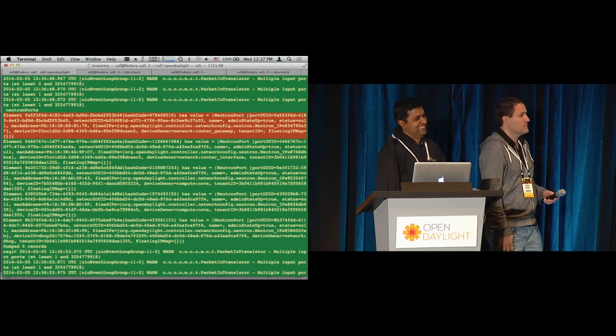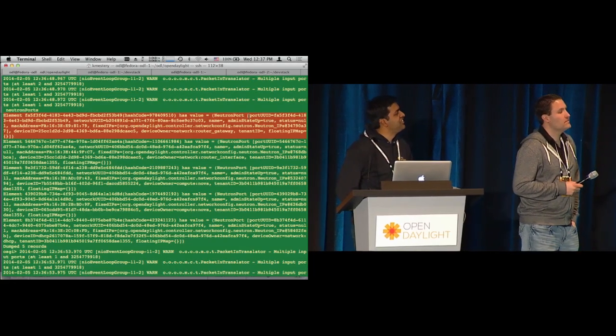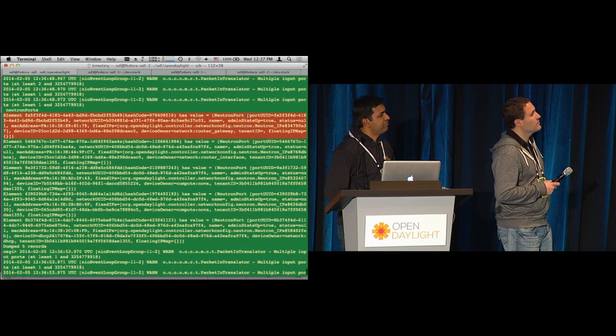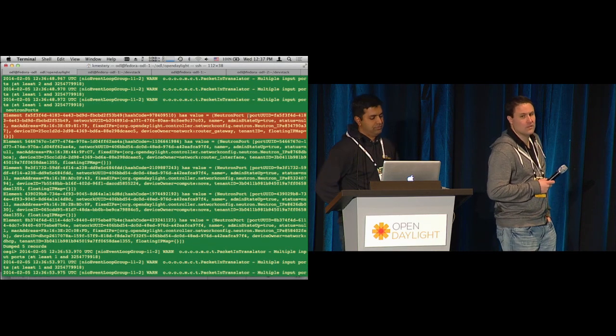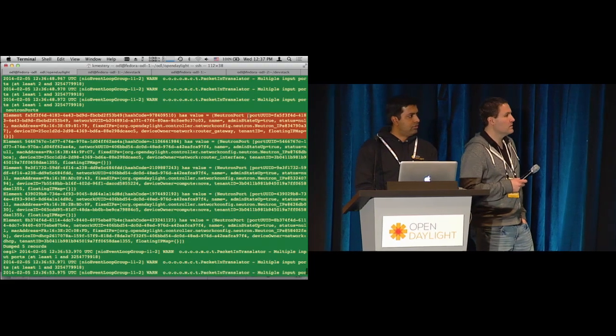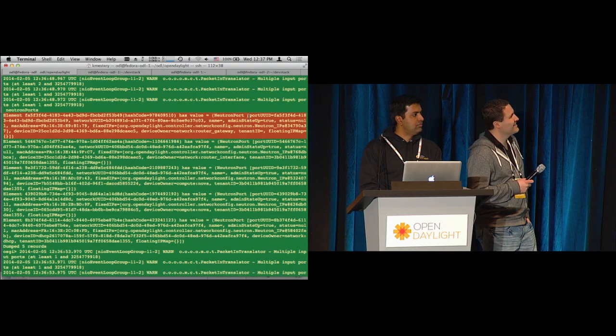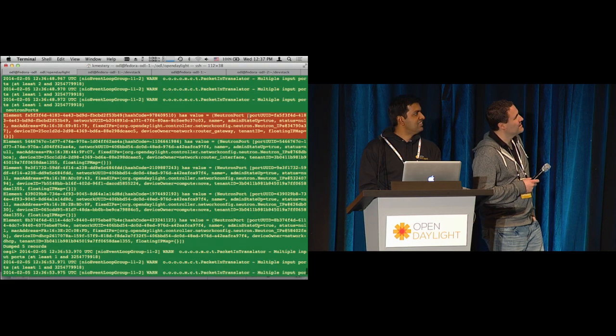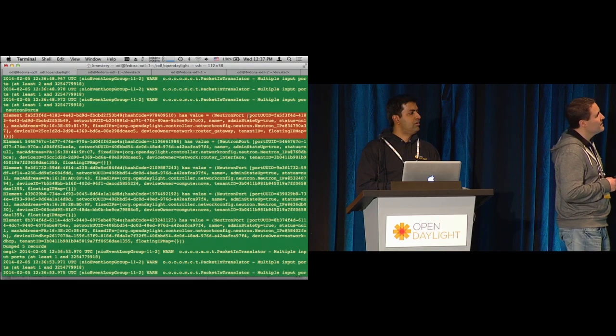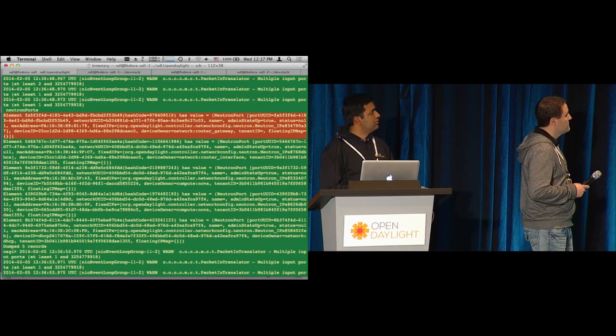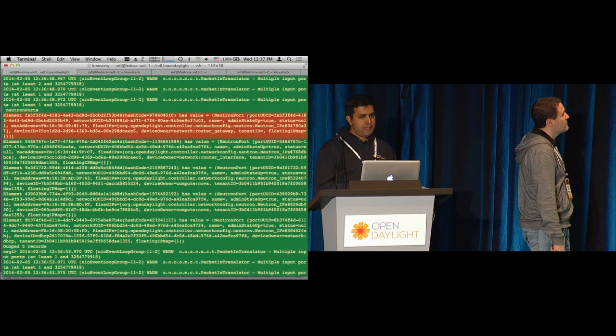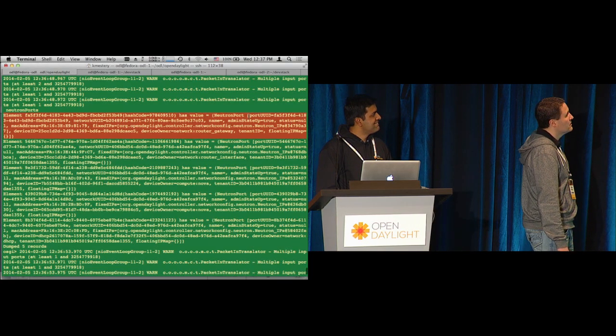The port UUID is assigned by Neutron. The Neutron network it's part of is the network UUID, so you could dump that to find out about it. We haven't given it a name. Whether it's up or not is the admin state, true. The MAC address is the one attached to it, and then the IP address.